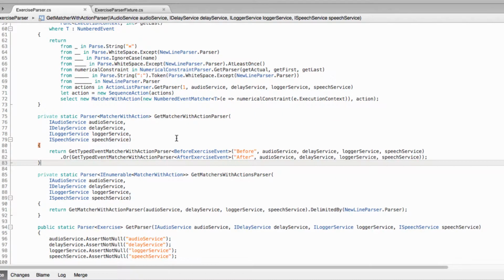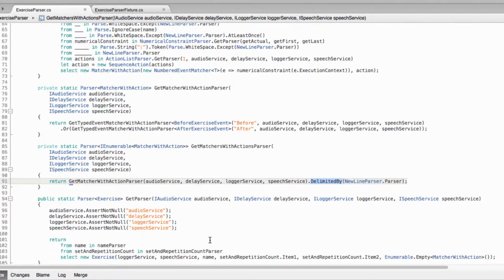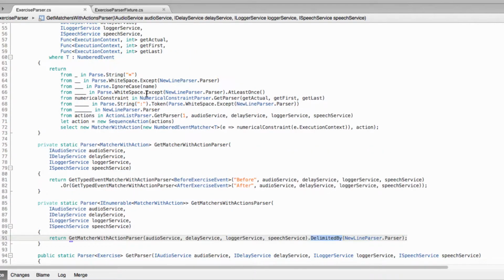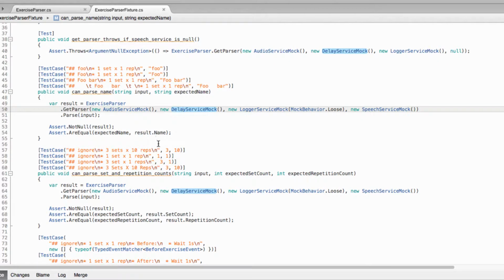Okay, and then to top that off, we've got this get matches with action parser, which is basically the many version of this, so it returns an enumerable of that, and all it does is use that building block and delimits it by a new line. That's about it for that, but I did miss some tests as well.